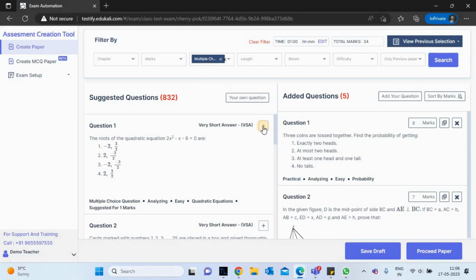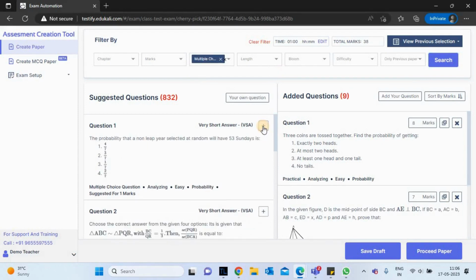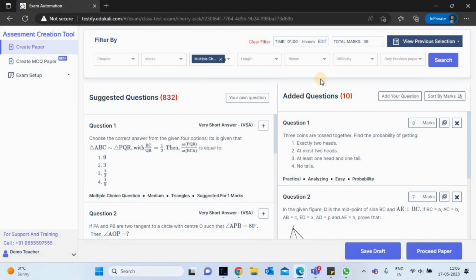So now I'm just selecting a couple of more questions. Now over here, you can see the total number of questions added so far and the total marks which have been covered so far. Okay.